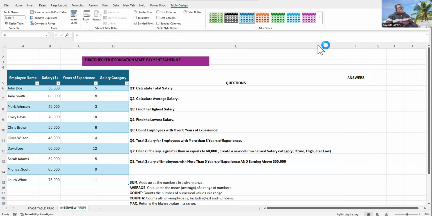Today I'm gonna show you how to do basic Excel calculations. So we're going to work on Excel formulas and Excel functions. I prepared 8 questions for us to work with. The first thing I want us to do is to calculate total salary from this table. Right now, if you want to find the total salary of these employees, let's say we want to return our answer under this answer column.